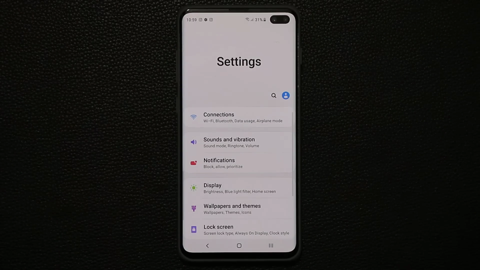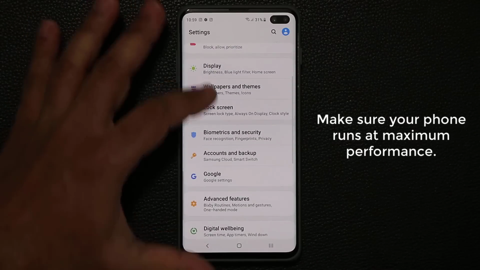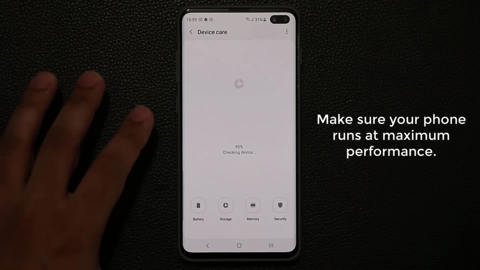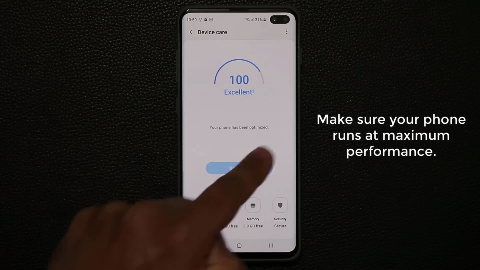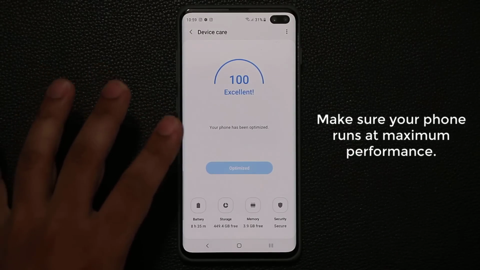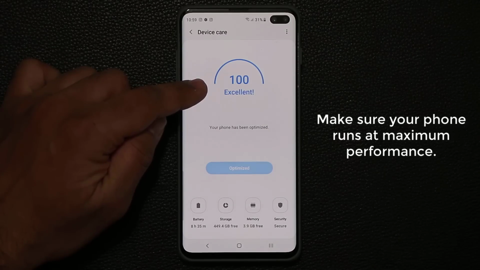Now, the other couple things I want to talk about has to do with optimizing your smartphone so it runs at maximum performance at all times. So what you want to do is scroll down and go into Device Care, tap on it, and then in Device Care, as you can see in the middle here, you have the Optimize button. I just performed an optimization on my phone by tapping the button here, so right now it's at excellent condition.